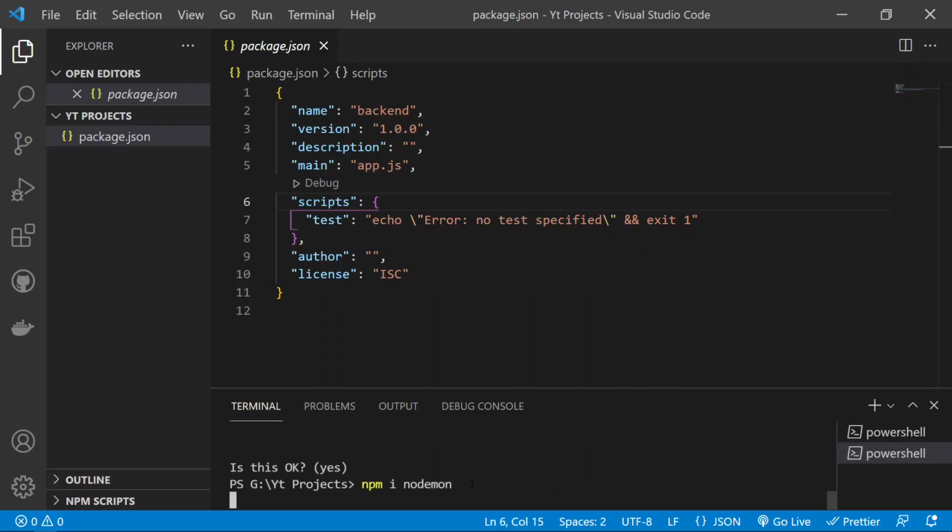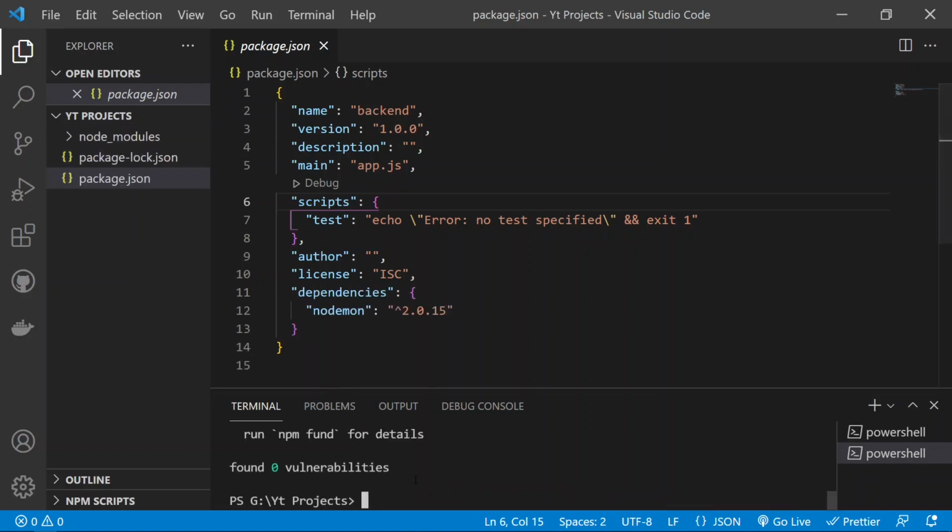So it will help us to actually see if there is any file change, and then it will help us restart the server automatically without any manual configuration. So we need to wait till it completes the installation. And now you will see it is installed. And then you can also see in the package.json, in the dependencies object, there is nodemon, which is version 2.0.15, and this is the latest version as of now. So nodemon is now installed.